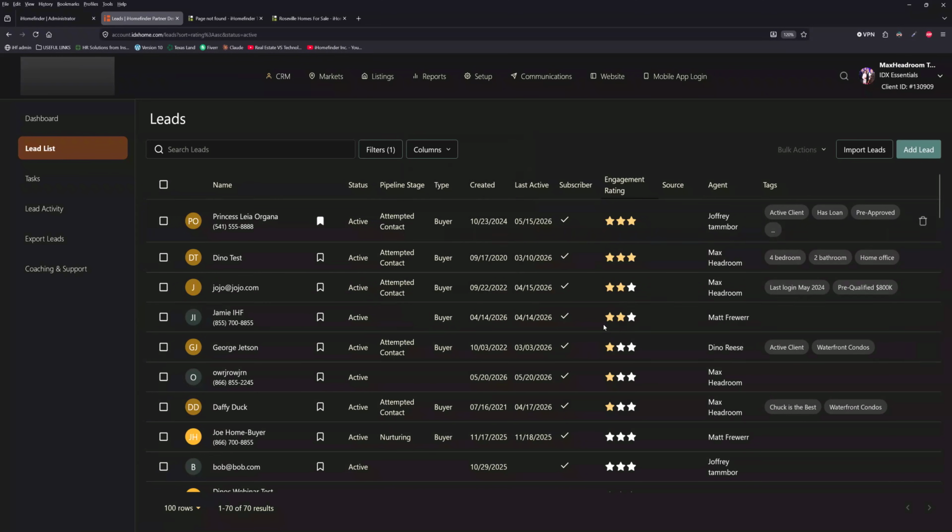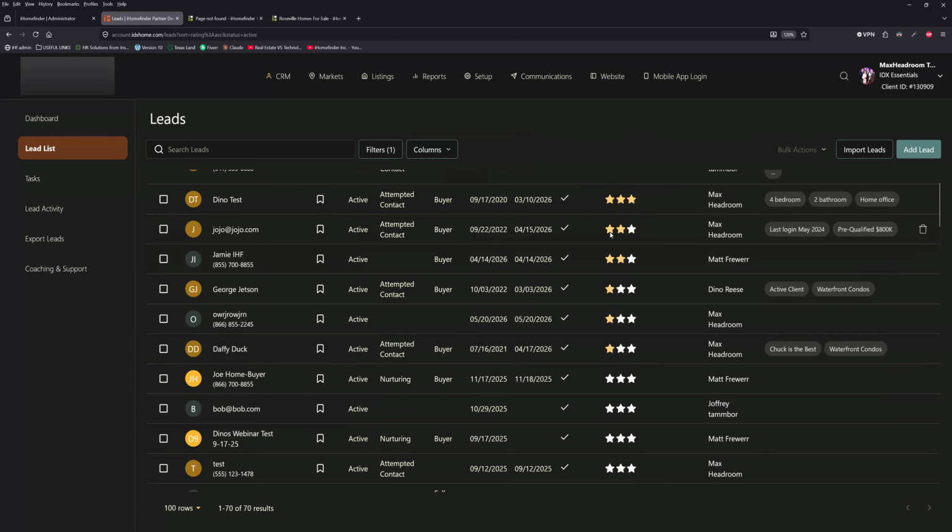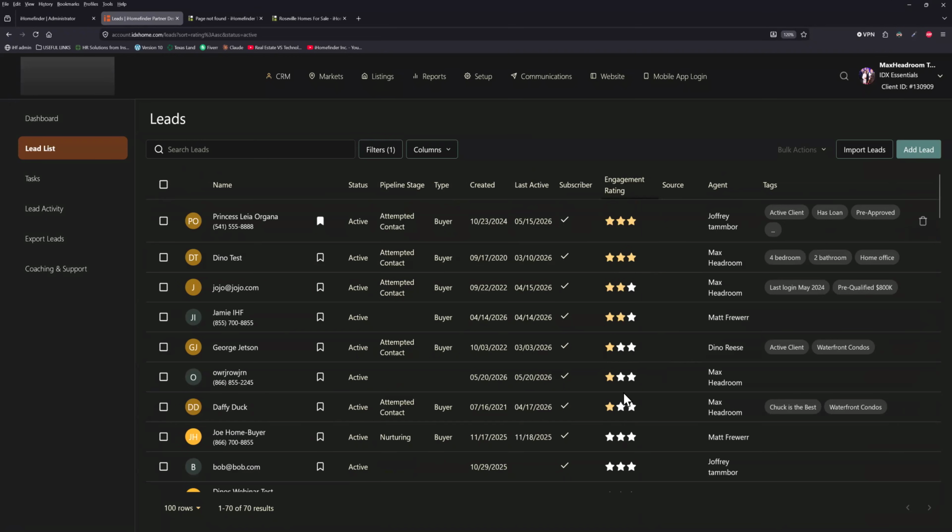I right now have this sorted by engagement rating. This is the iHomefinder artificial intelligence backend of our system that's rating their engagement. Anybody who has 3 stars is pretty much ready to buy, and that would apply for both buyers and sellers, by the way. So they're very much ready. You would want to work leads with stars. You would want to work with leads that are engaged.